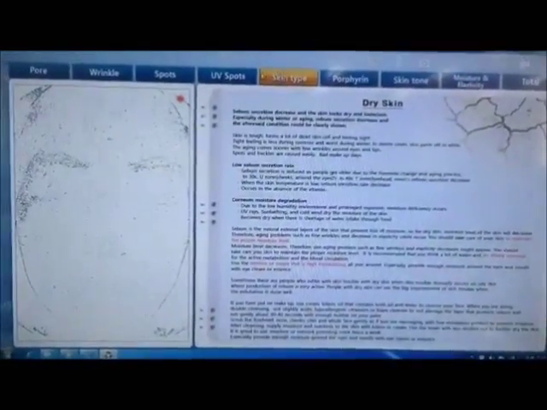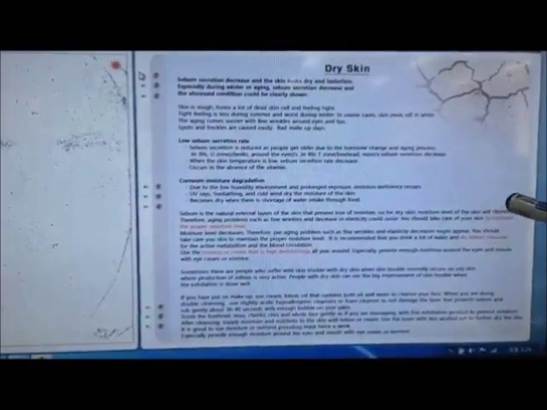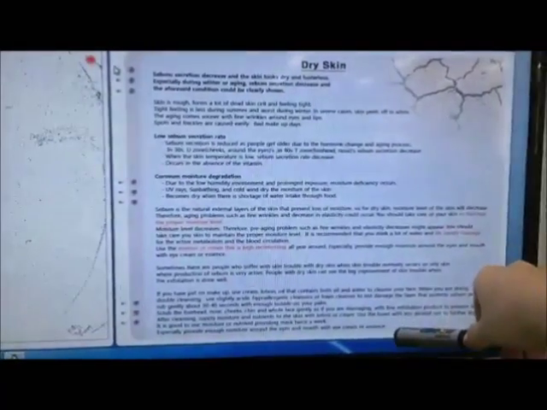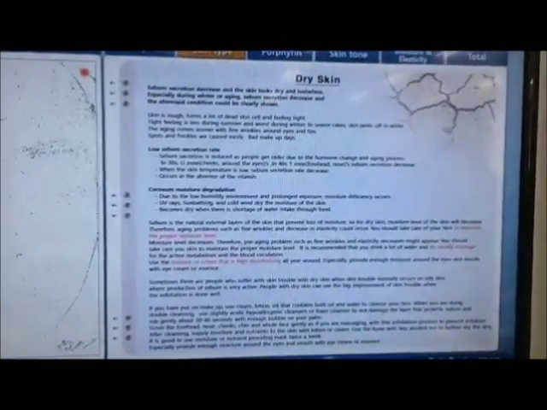Next one is skin type. These gray dots show the sebum, and here you can read about your skin, and how to deal with some problems in different seasons of the year and so on.